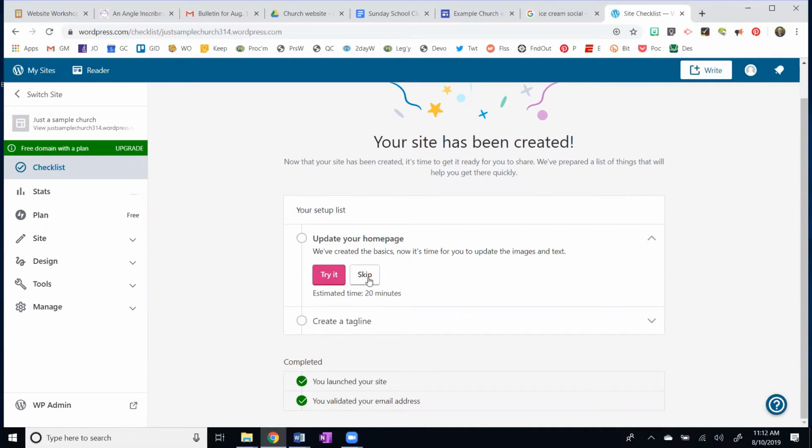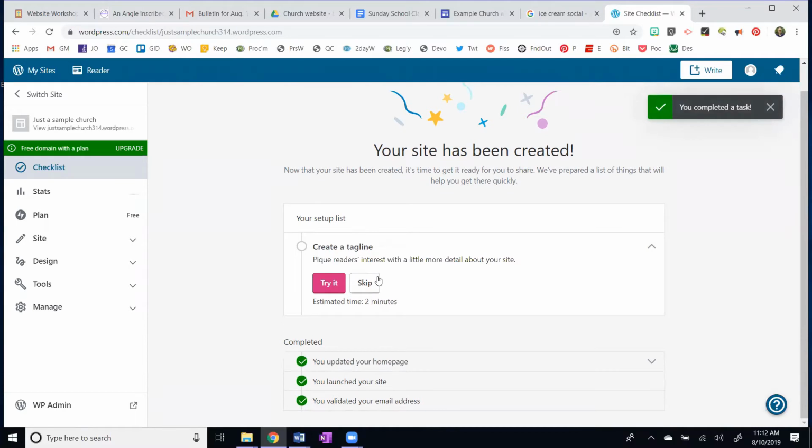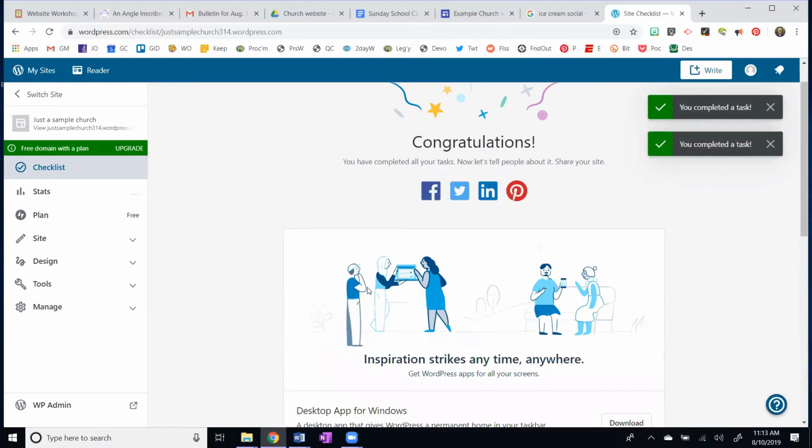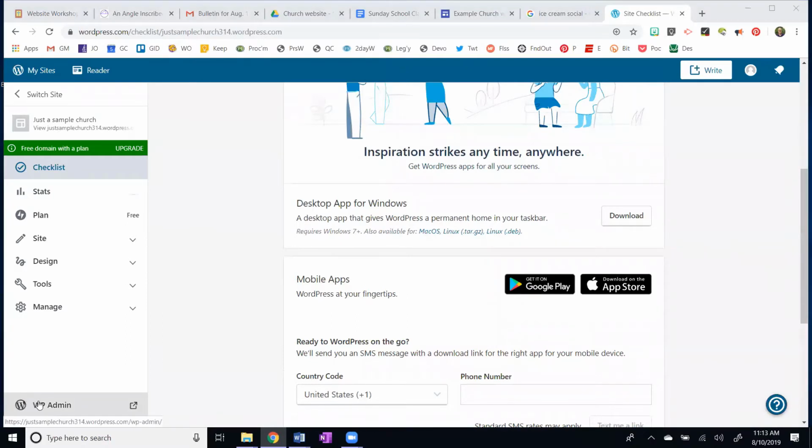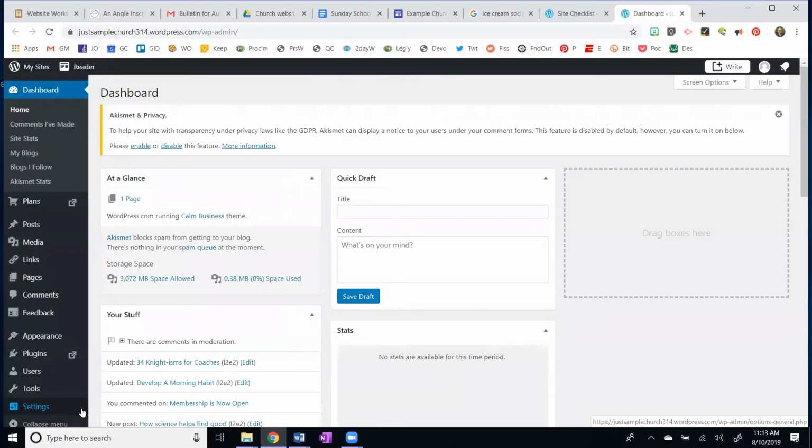Okay, so I'm gonna skip this. I'm gonna skip this here because I want to get right into it. All right. I like WP Admin. Right here down at the bottom is WP Admin. WP Admin, to me, is the primary editing tool. Down at the bottom left.